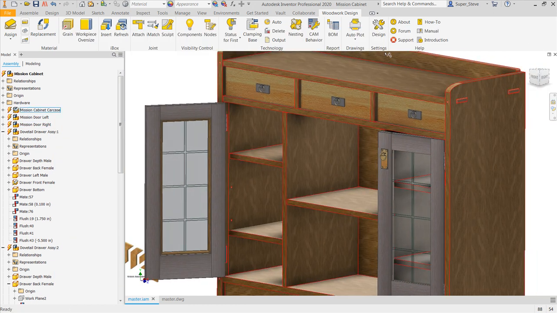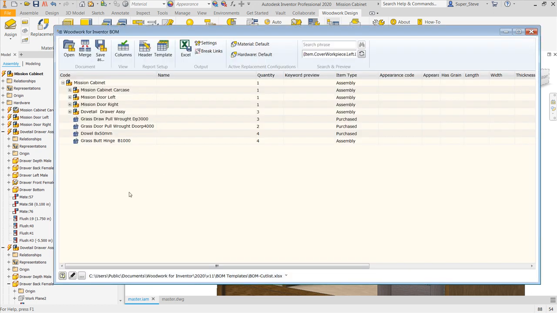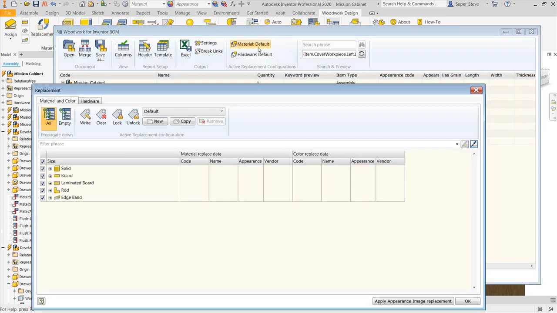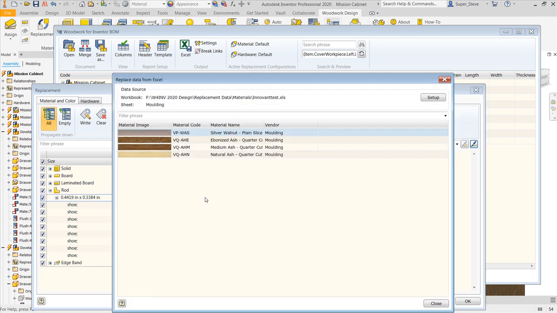And go into, again, let's say I just wanted to change the molding. Okay, so we can go into materials. I can find the molding. That molding, you could see, is on all these shoes. But I could just change one of them, or I can come up here and change all of them.